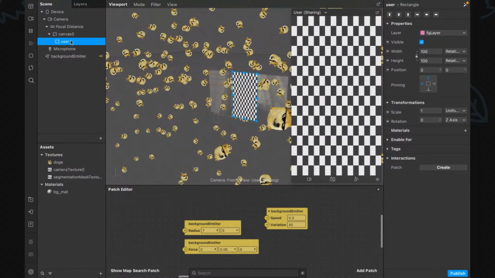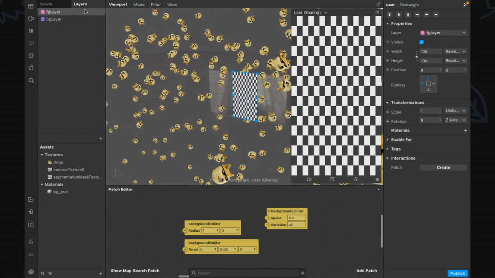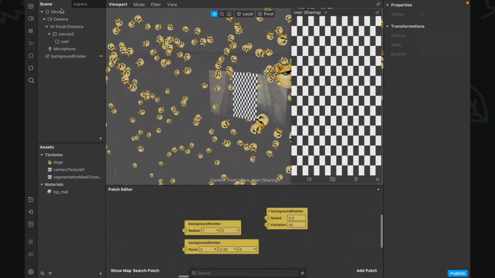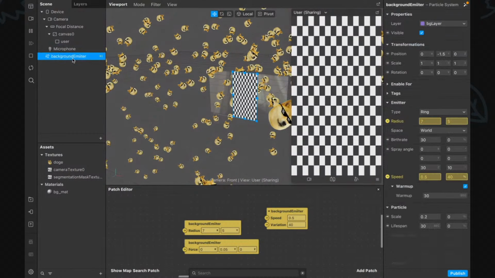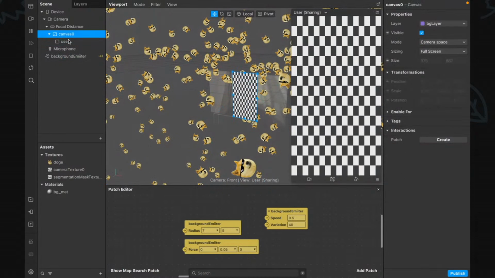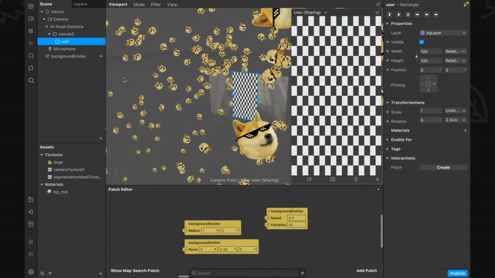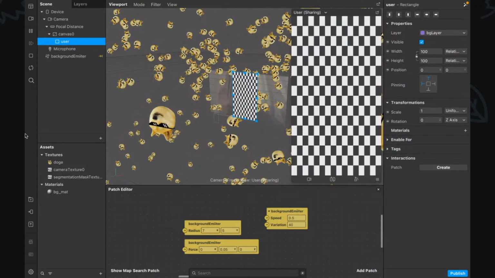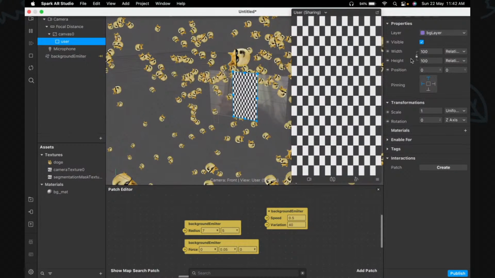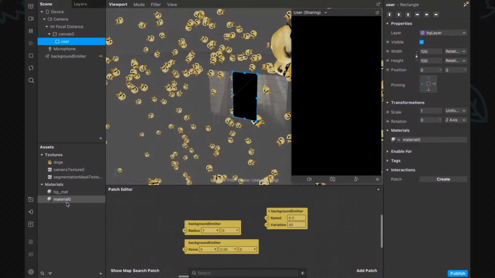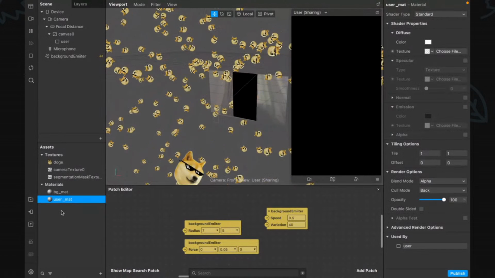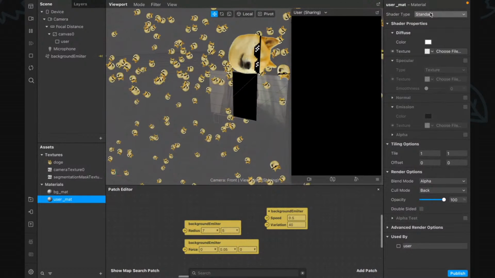Cool. So now I have my user, and I will just delete this and add all this. Cool. So I have the user rectangle on my screen displayed in the entire section. I will add a material to it and rename that material to user mat. So I have renamed it to user material. Then I will change the shader type to flat.